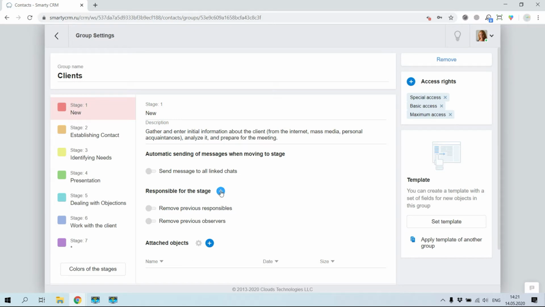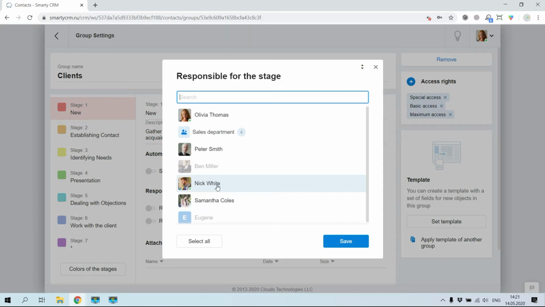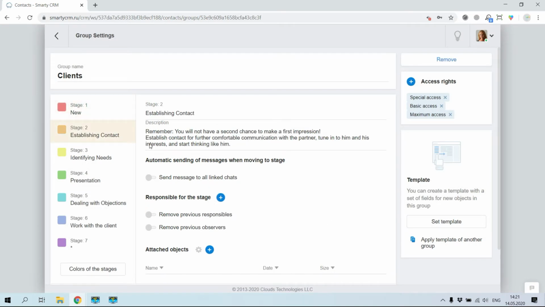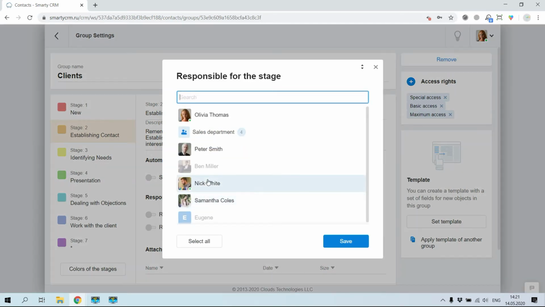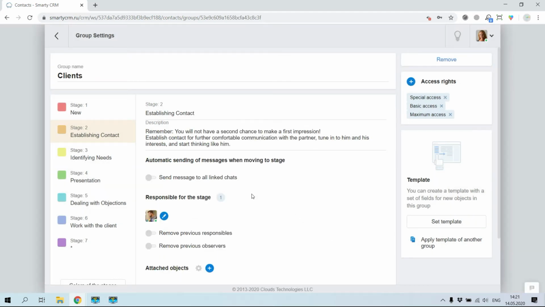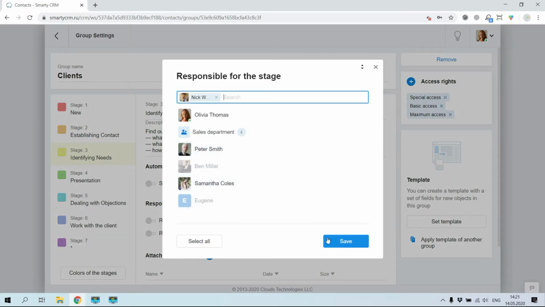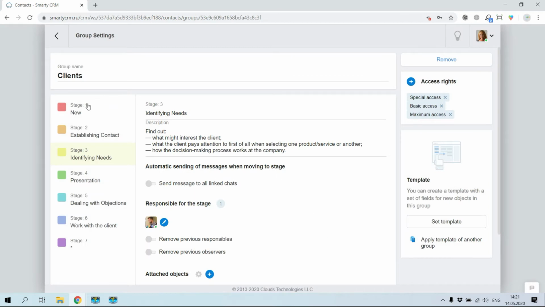Let's imagine a situation where a team of sales managers has a clear division of responsibilities. One group of employees is engaged in lead generation. The other fulfills a bargain with potential customers. Following this work structure, we assigned the lead generator, Nick, to be responsible for the first 3 stages. His tasks are to establish contact, identify needs, and give a client presentation.